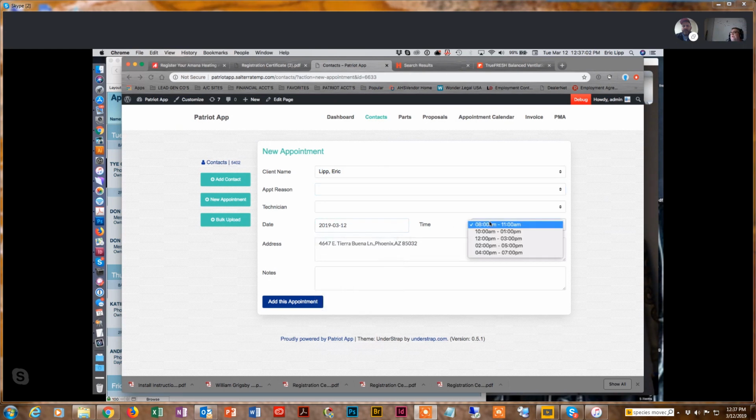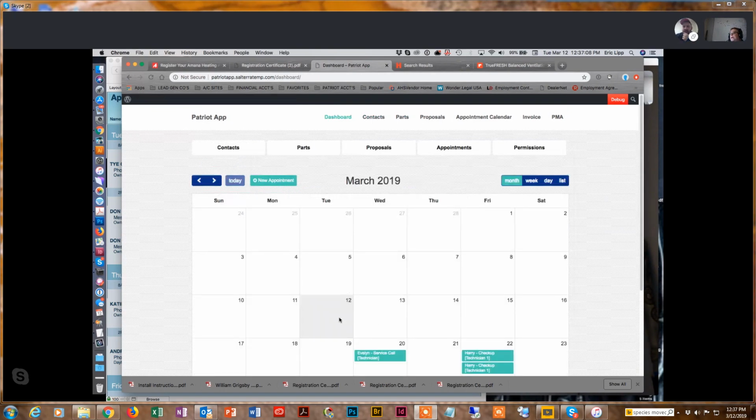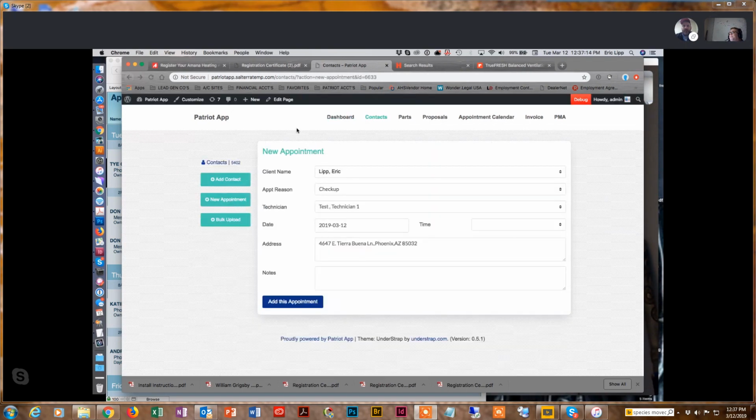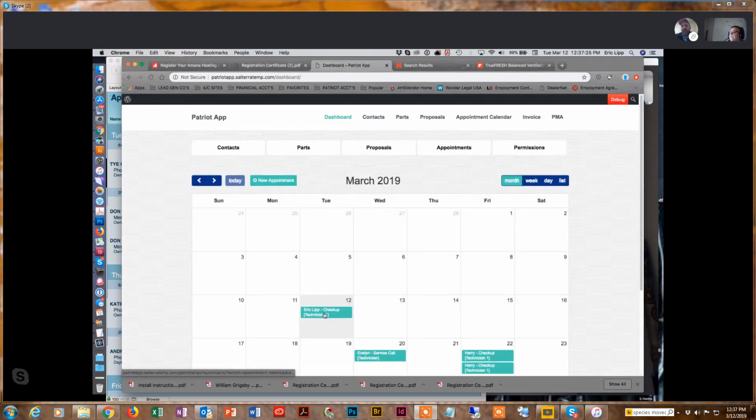Oh, I see. So when it flips you to the calendar view, you can't go back to your contact view. Back to what I was doing. Maybe we need to go back and click on myself. It does show that there was an appointment, and I can book it in the future and hit add this appointment. It says adding, and now it will show up.